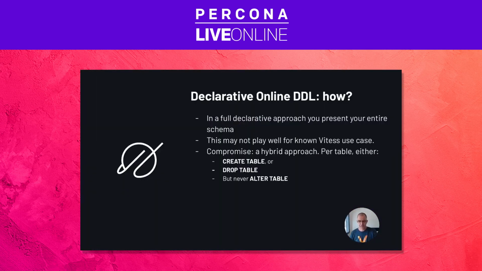How do we do that? We take a hybrid approach between the fully imperative method and the full declarative method. In a full imperative method, you tell your database alter table, drop table, create table. There's nothing to declare here. You tell your database how to transition from one state to the other. In the full declarative approach, you just give your database your entire schema definition, your entire table set, and say, make it so. And this won't necessarily work well for some of Vitess's existing workloads and use cases.